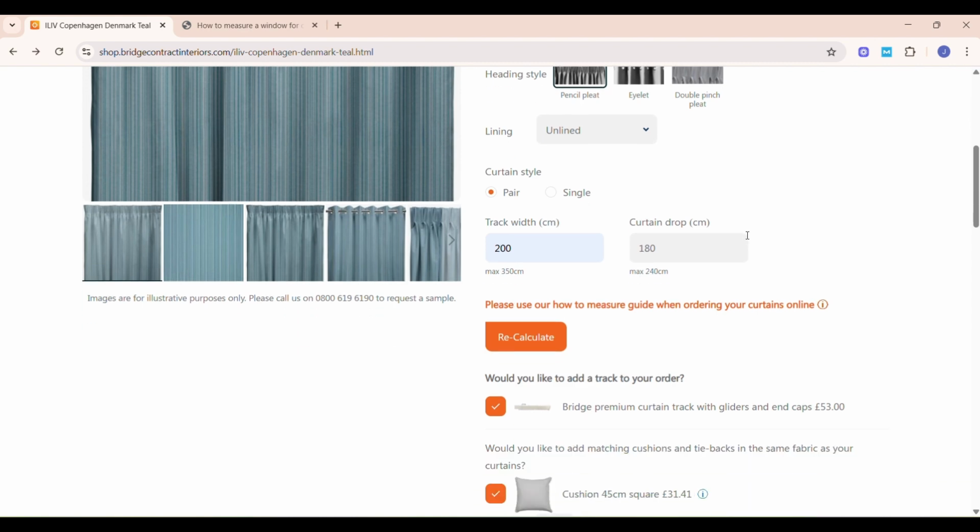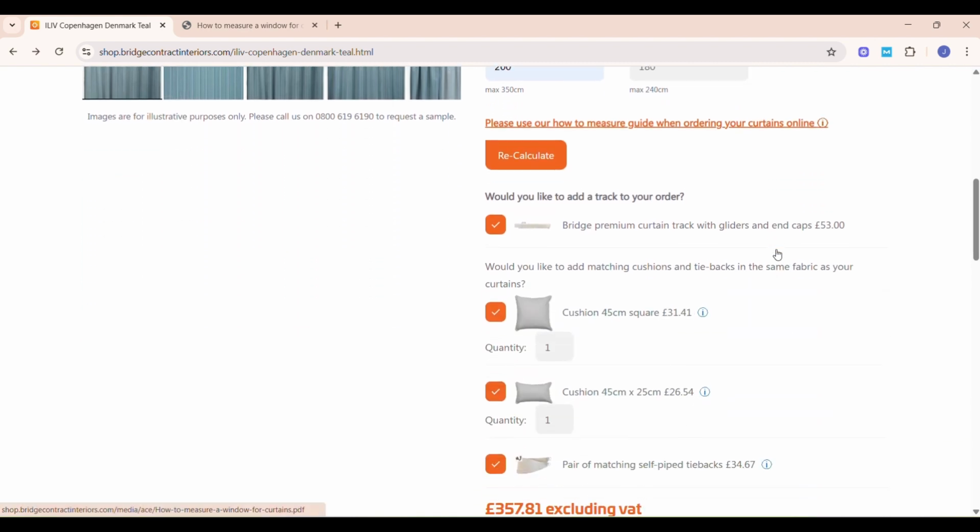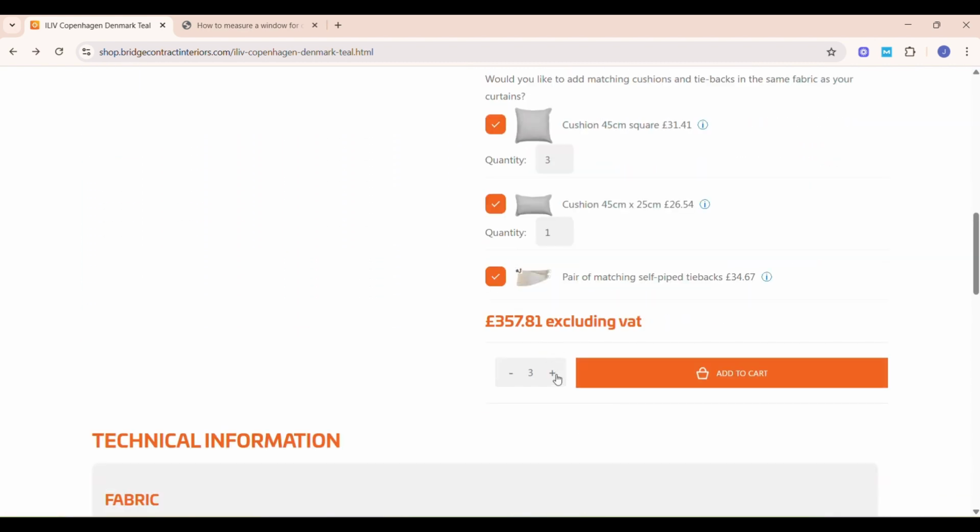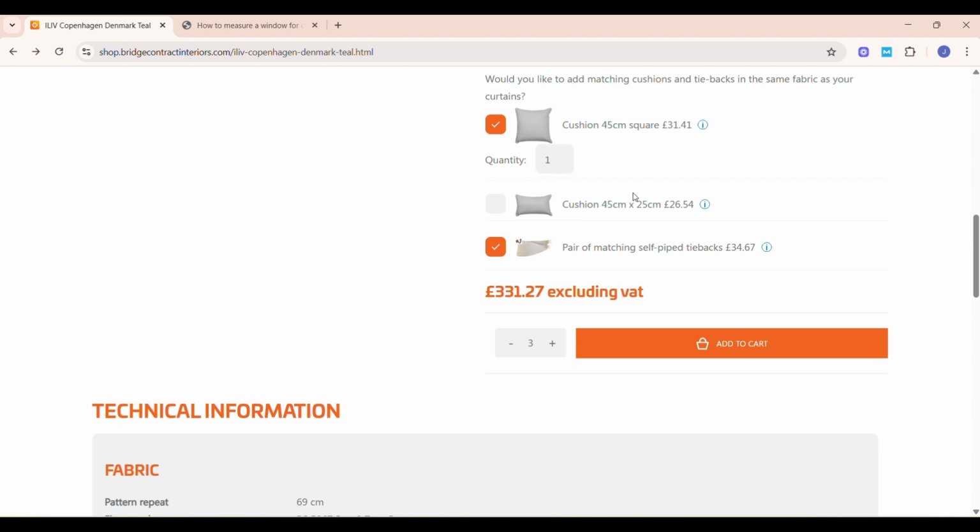Now, if you want several curtains that are exactly the same, you can easily increase the order quantity here. If you've added 3 cushions and you want 3 lots of this order, you'll end up with 9 cushions. If it were 3 bedrooms and a cushion for each that you need, just click on the 1 quantity for each cushion. And then increase the quantity at the bottom to 3.